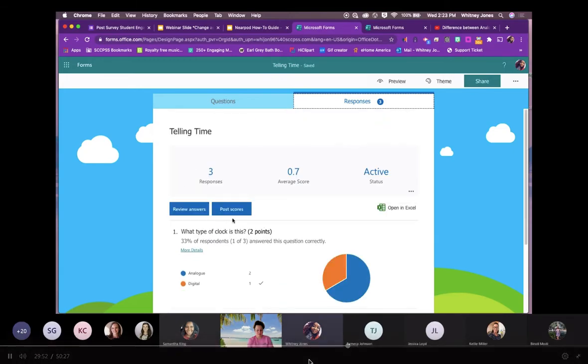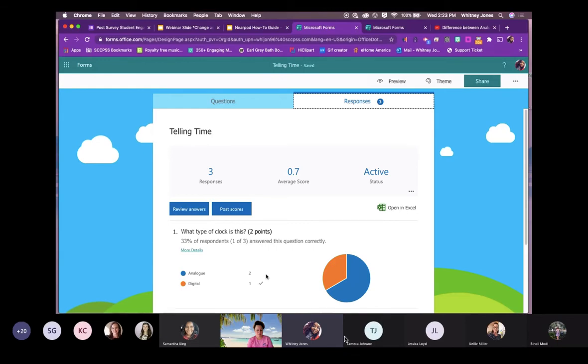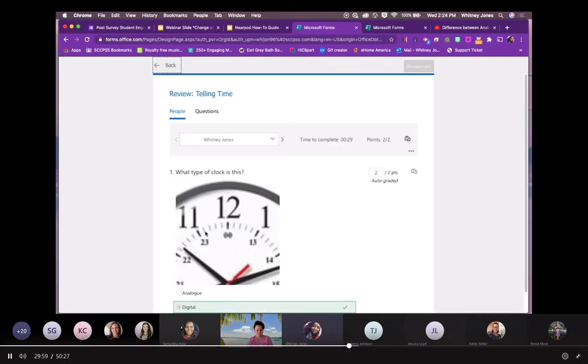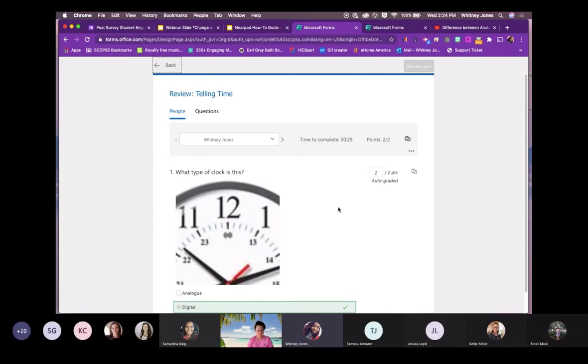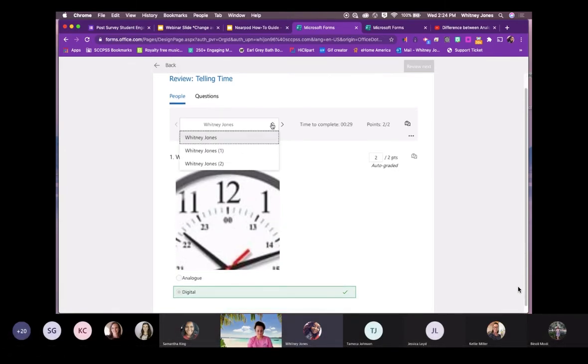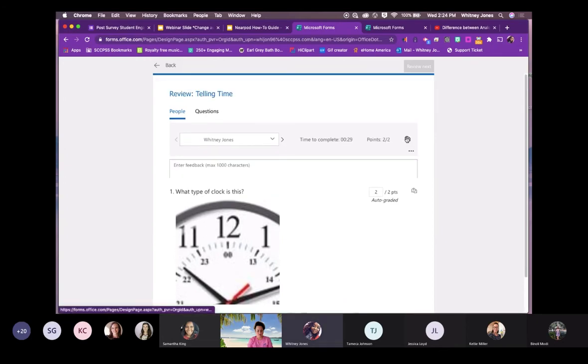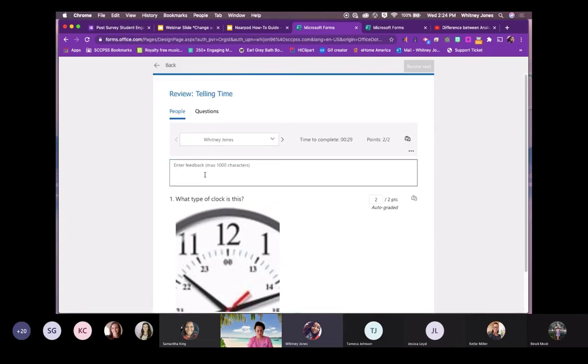You have the option to give the students their scores, and you can also review the answers. So maybe you want to do a screen, or you want to just look at yourself, and you can see each student, even though it's all Whitney Joneses. You can come right here and see what each student did. Right here, you can give feedback to the student and say, try again. Maybe we can send this to you next time. Good try, whatever you want to say.